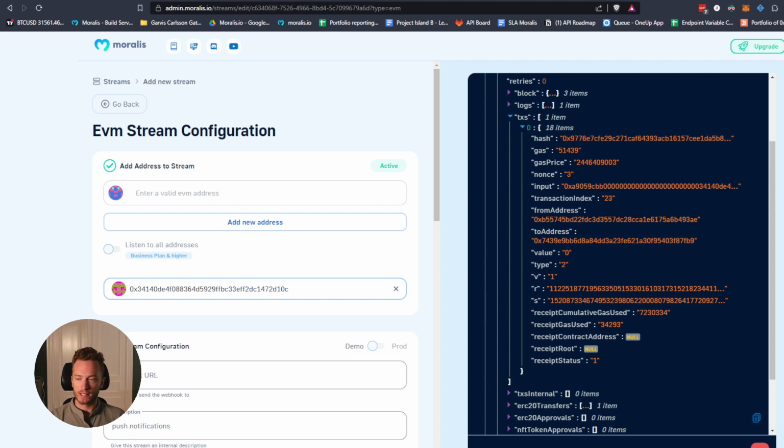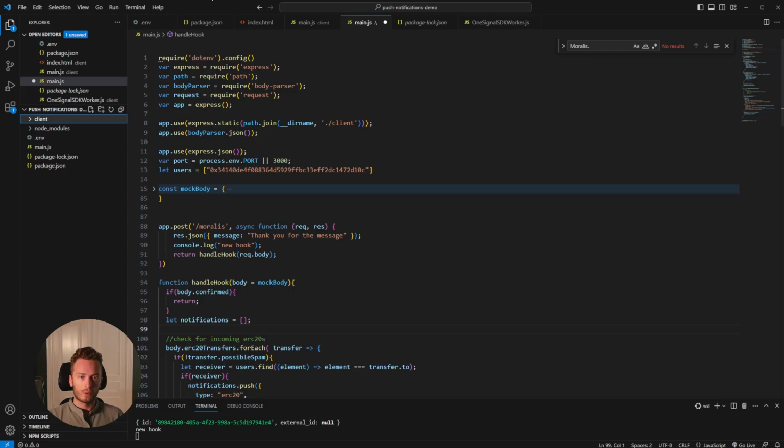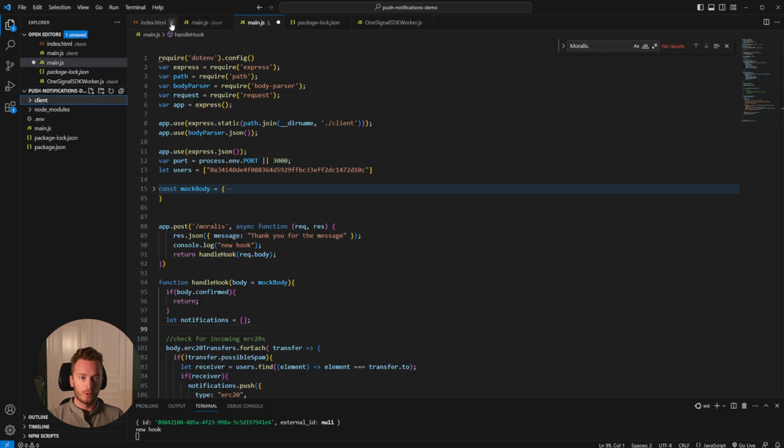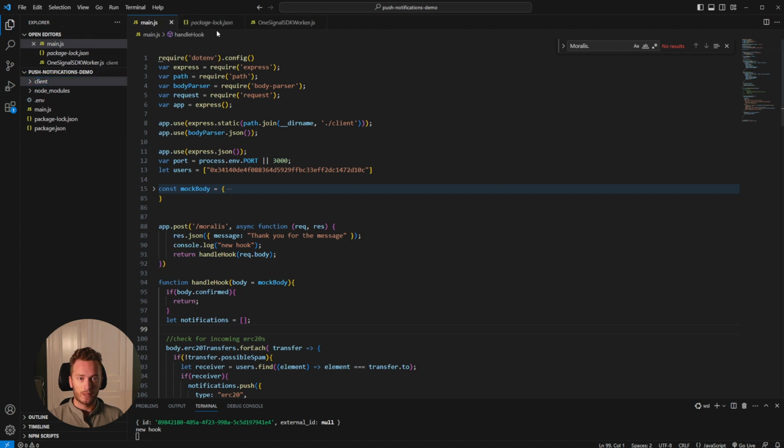Now that we have that set up, we're going to go into our editor, and I'm going to show you the backend application that we're going to build in order to be able to receive these webhooks and send that information over to OneSignal. So here is a very basic NodeJS application, and we're going to start in the actual server side, because I also have a client folder where we'll have the client-side application. But for now, we're going to start with the server side that handles the webhook.